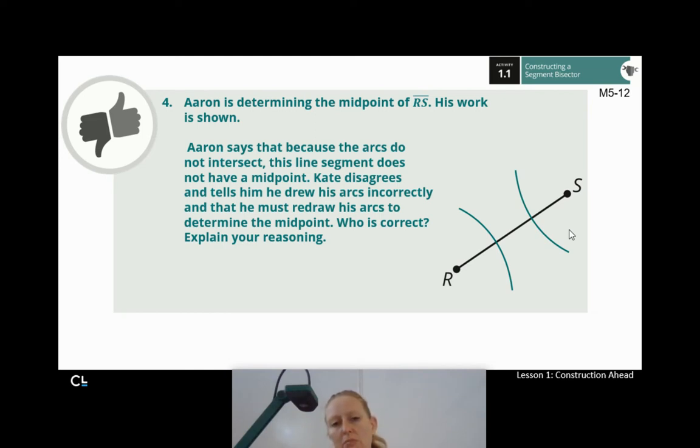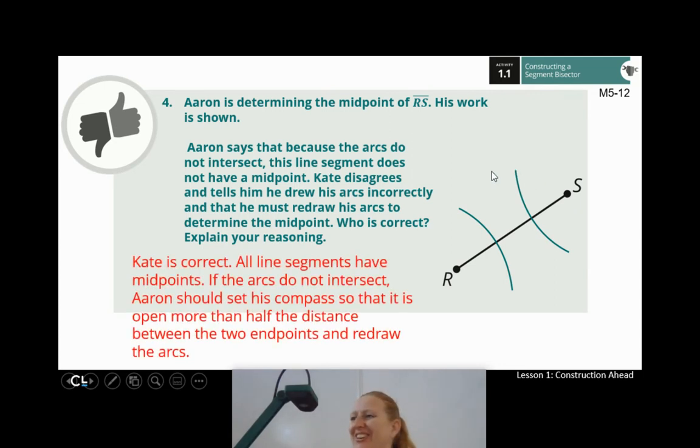Jot down your thoughts. Hit play to check your work. So I don't know if you realized it or not, but Kate's right. There's a midpoint, right? There is a middle to this line somewhere. Aaron just needs to redraw his arcs. So Kate is correct. All line segments have a midpoint, right? Every line segment has a point that's in the middle, a point where you can bisect it into two congruent segments.